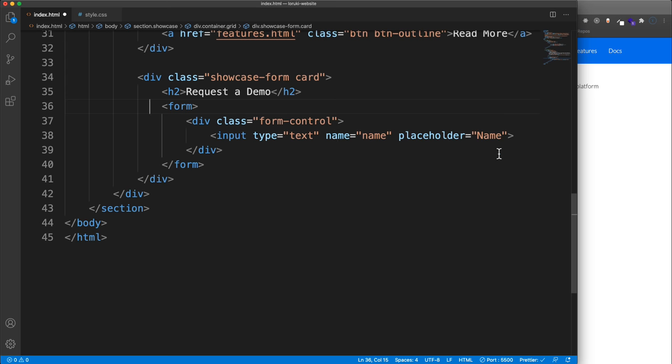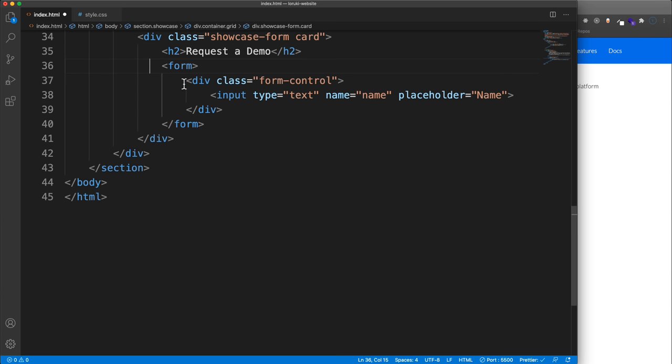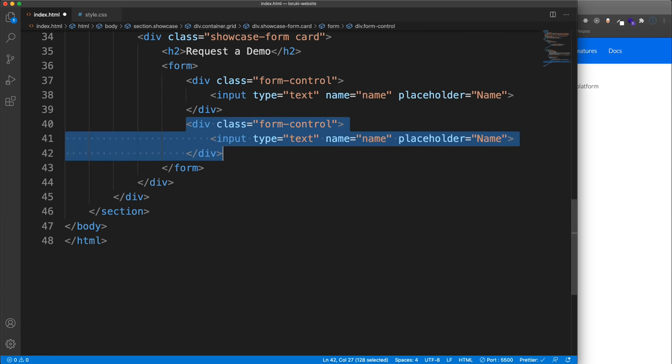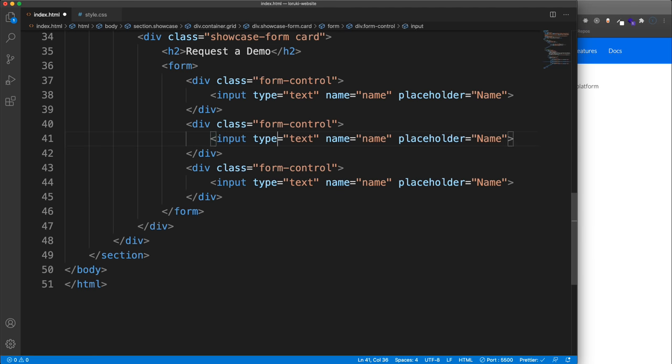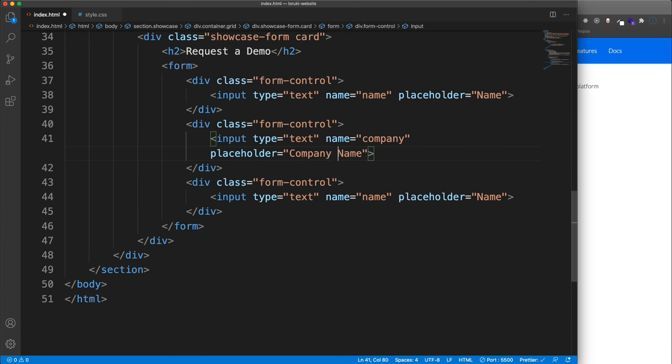All right, so we have input name. So we'll just grab this form control. We want two more of these. This next one is going to be company for the name, so company, and then the placeholder will say company name. And then this last one is going to have a type of email, it's going to have a name of email, and it's going to have a placeholder of email.